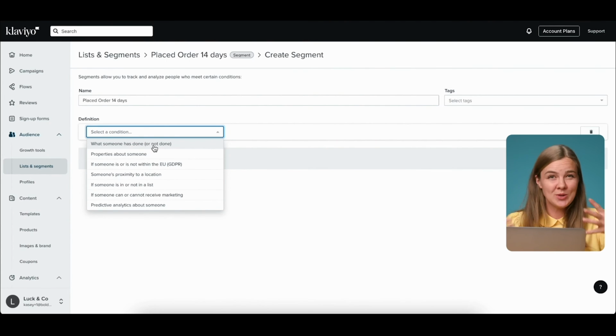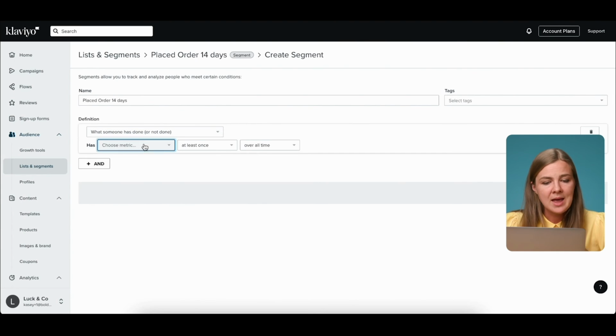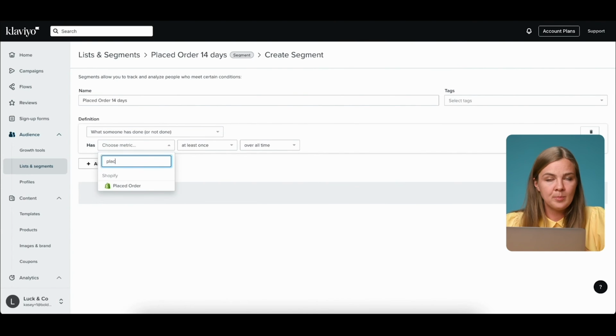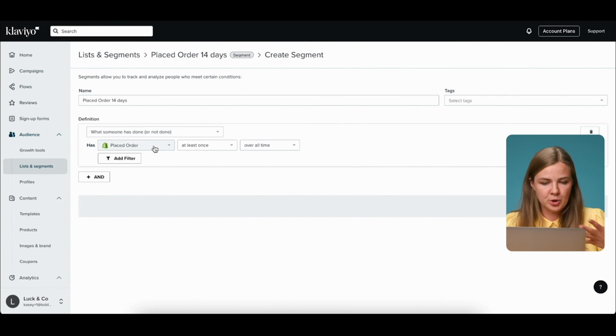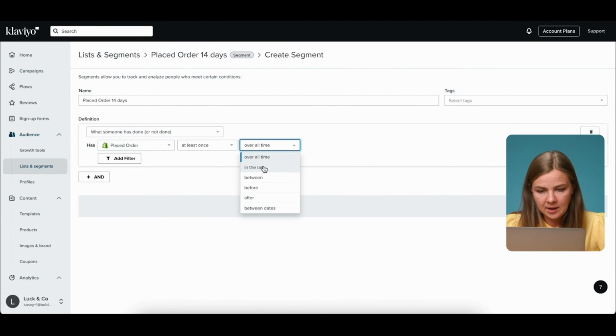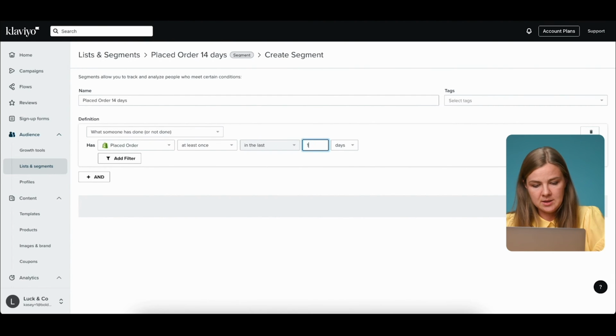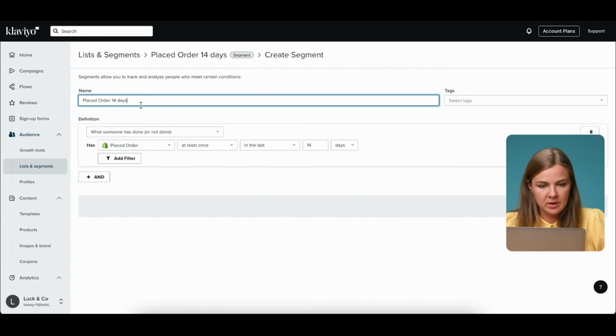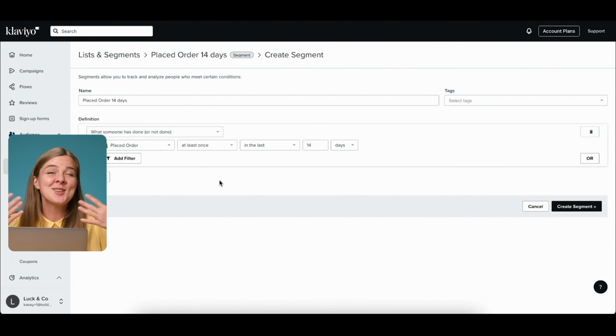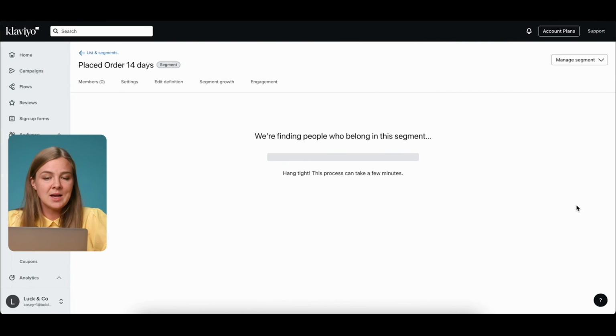But I know if you're new to this, that's actually the most important and the most difficult part. So you want to select what someone has done or not done. And then you want to search for the event that's called placed order. Placed order just means purchased. And then we want to do at least once in the last 14 days because that's what we are calling this segment. So that's it. That's the definition that's going to give us the people who purchased from us in the last 14 days.